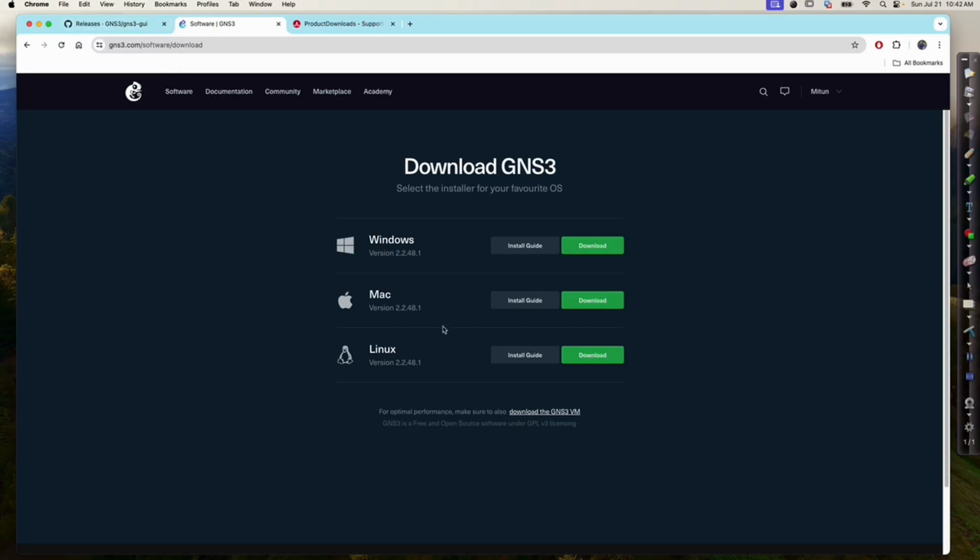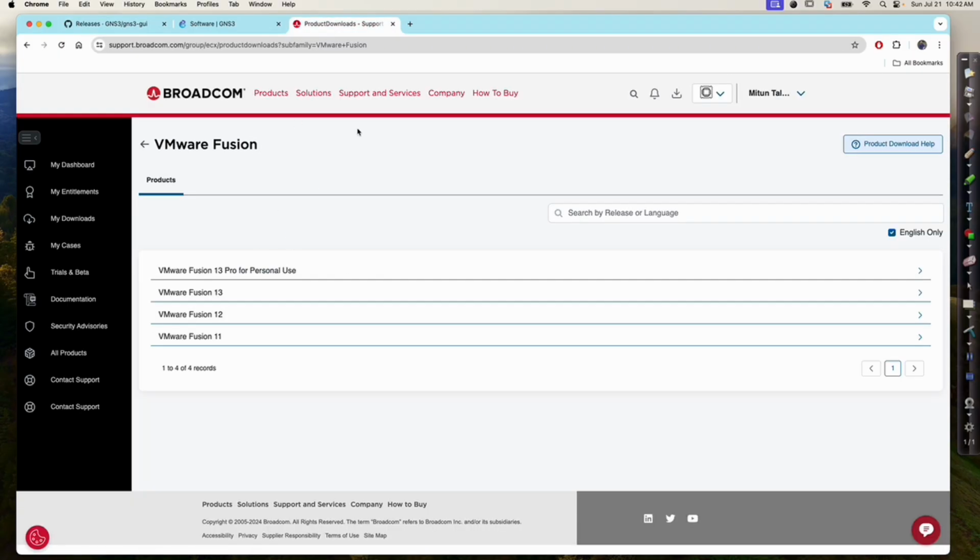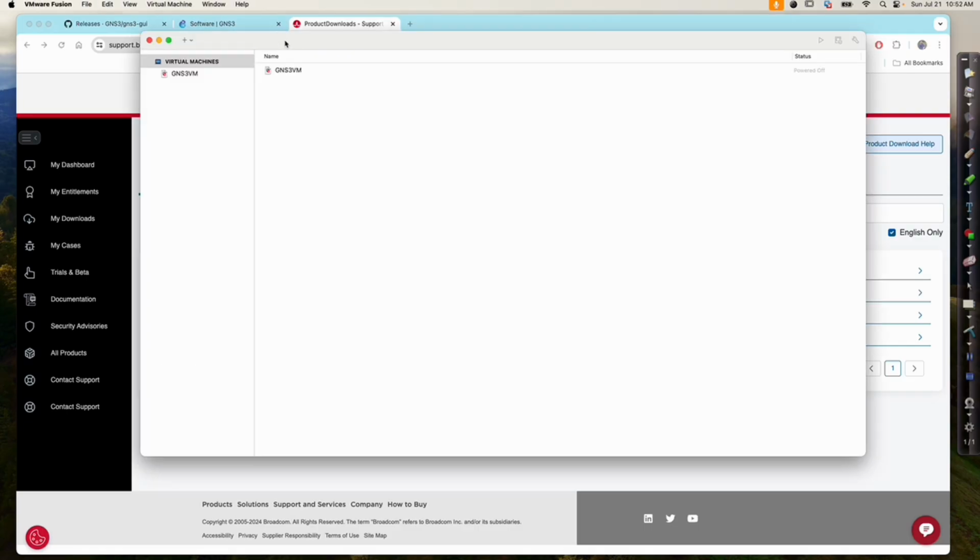Here you can see you can go ahead and install this version for Mac, and we can use this GitHub link to download the GNS3 server version. So here for our download, we're going to use this GNS3 VM ARM64 2.2.48.1. From the Broadcom website, you can download VMware Fusion 13 Pro for personal use. Once you download, let's go ahead and open VMware Fusion. Now we're going to show you how to install the GNS3 server version in VMware Fusion Pro 13.